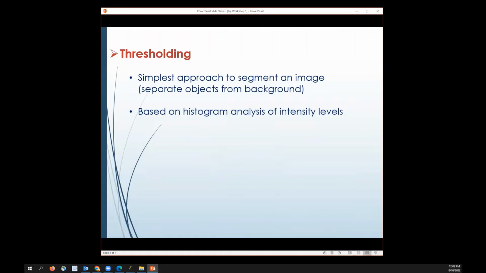Thresholding, this is the simplest way to segment an image. So this is what a lot of people use to separate their objects from the background. In order to threshold your images, ImageJ, or in this case, FIJI, that's what I normally use, bases the calculations on the histogram of the images.